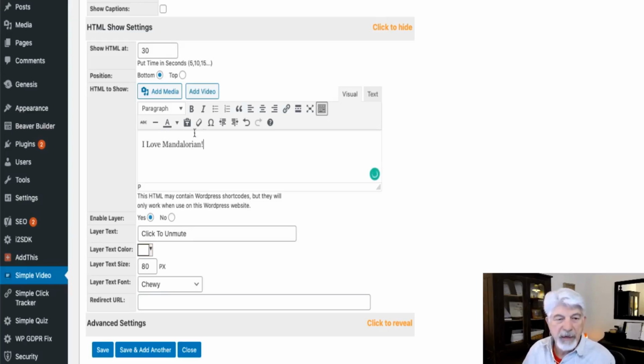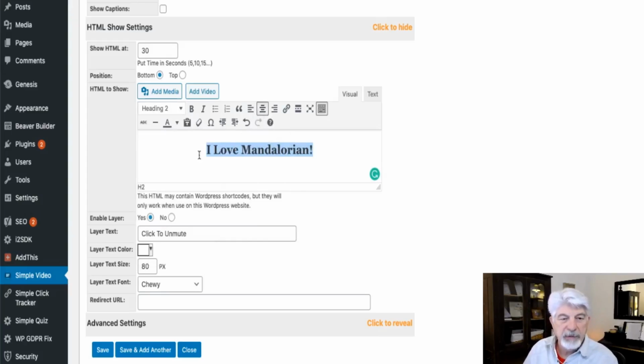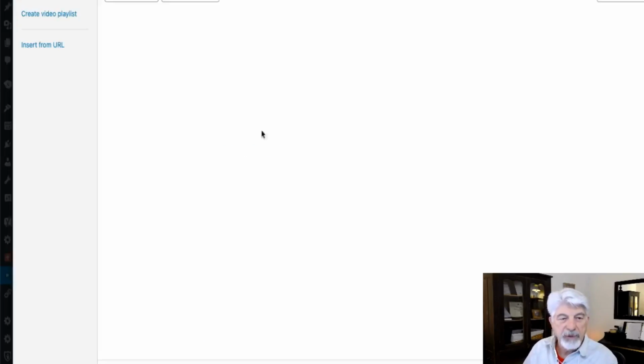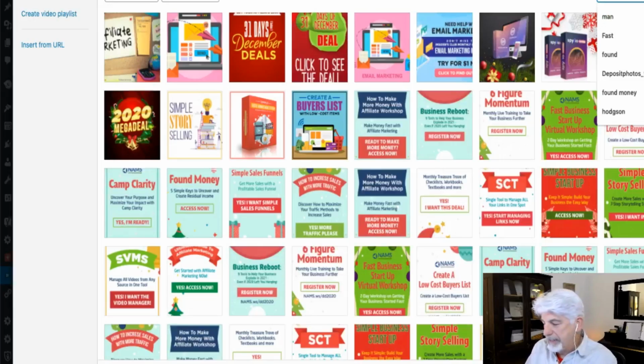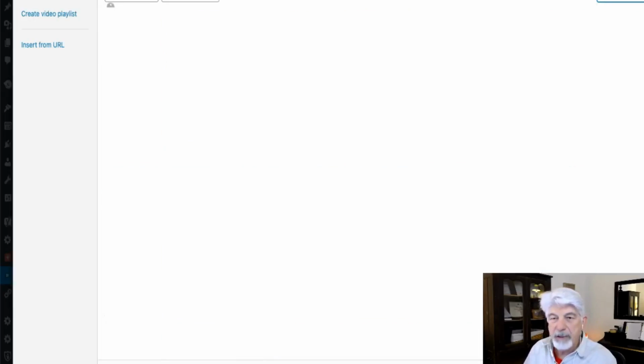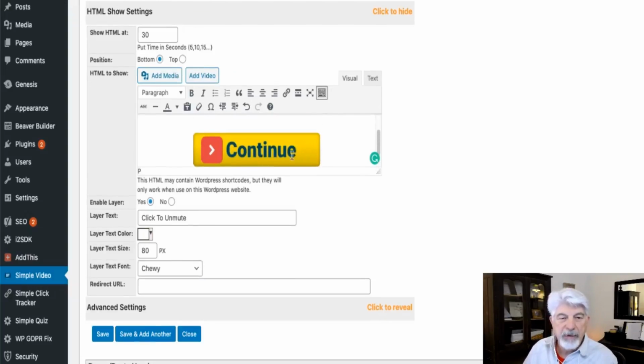And I'm going to give that a little bit of a headline. We'll make that a heading 2, center it, and keep it at that color, that black will be fine for what we're doing. And now I'm going to add a button. So let's click this button thing over here, and let's say continue, because that's the button I use a lot. And we'll pop this button in here, insert into post. Okay, now I've got a button here.